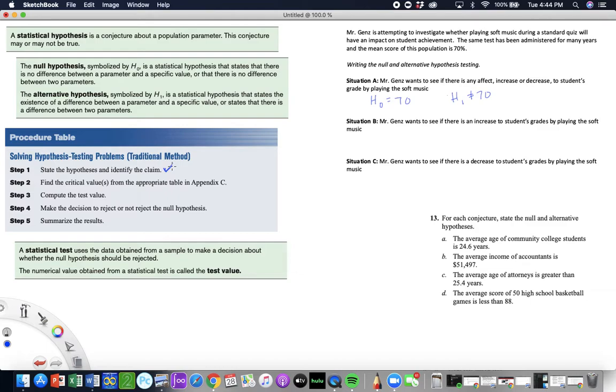So what I just said about the null hypothesis is that it will be just the mean of the population. And the alternative hypothesis is what I'm trying to decide, what I want. Maybe this situation B would be a little bit better. Mr. Giddens wants to see if there's an increase in students' grades by playing soft music. Again, my null hypothesis is that the population mean is 70 out of 100. We'll just say that was the score. And then the alternative hypothesis would be that the mean is greater than 70.